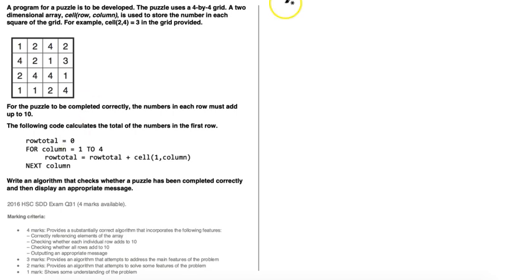Okay, so let's start writing out this algorithm, and this algorithm that I'm going to show you is based on the sample answer with maybe some small modifications. So we'll start with begin. Check puzzle. Oops.